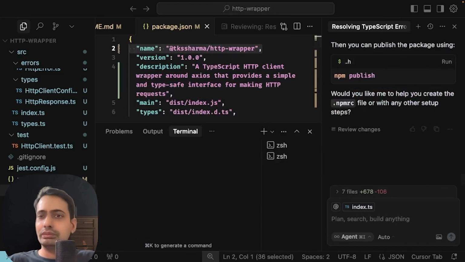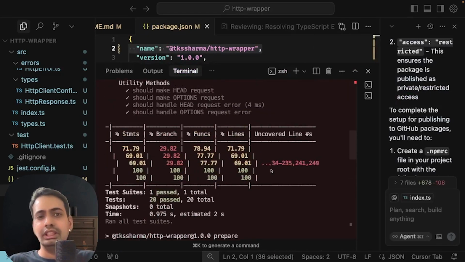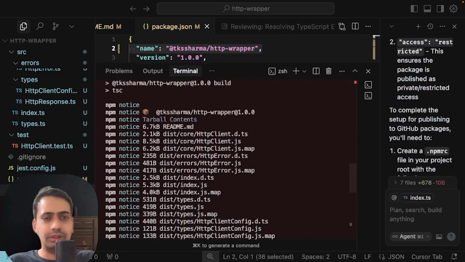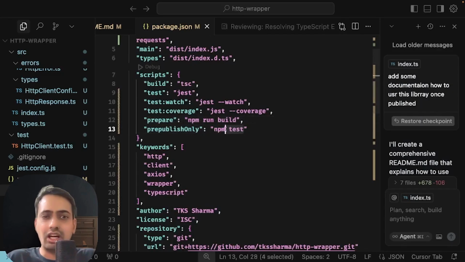This particular command you can run from here, and you can see my test case is running, build is running, and it is creating the tarball content which needs to be published. And before publishing, it is doing build, it is running tests, it is giving you the coverage. Everything is streamlined, and I didn't spend much time. So that is the power of this AI editor, Cursor.